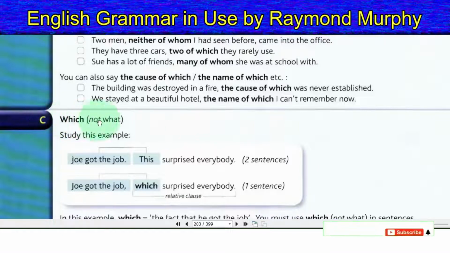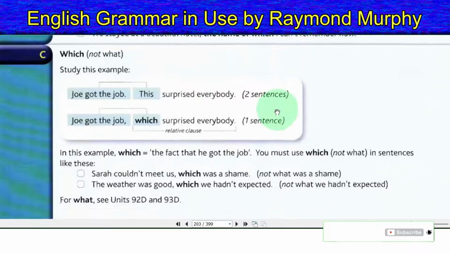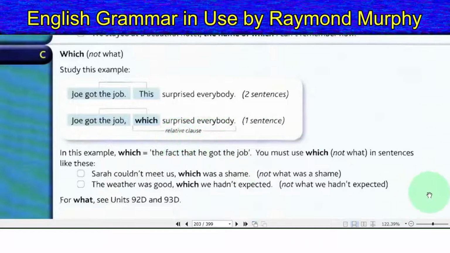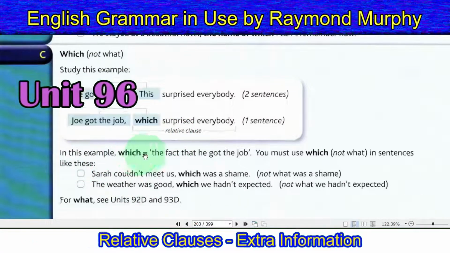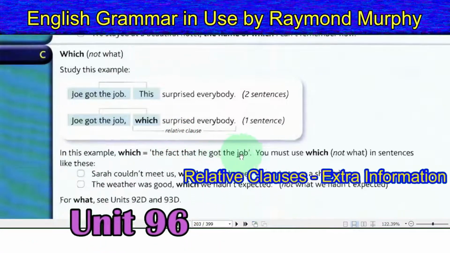C. Which, not what. Study this example. Joe got the job. This surprised everybody. 2 sentences. Joe got the job, which surprised everybody. 1 sentence. Relative clause. In this example, which equals the fact that he got the job.